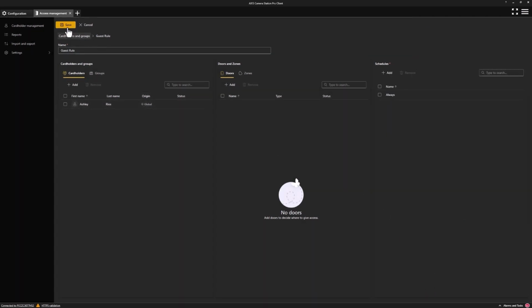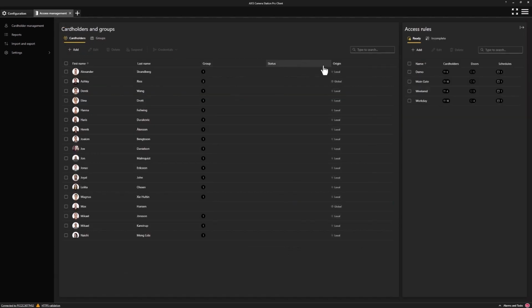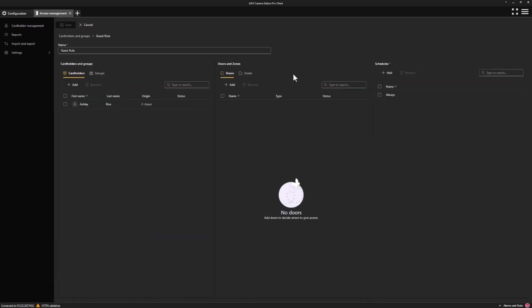Once we're happy, we can then click save. You'll notice that the access rule does not end up in the ready list. So by clicking complete, we can now see our guest rule and what we are missing, which here I didn't add any doors. Selecting this rule and clicking edit takes us back to the original menu.